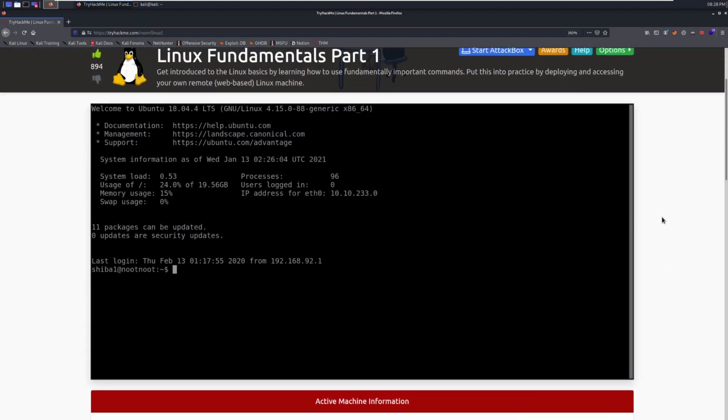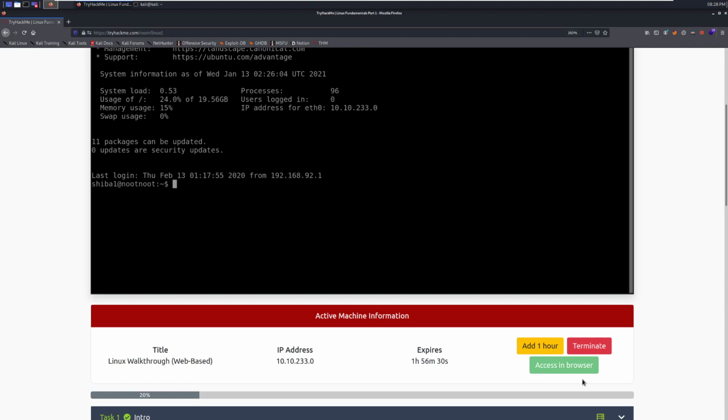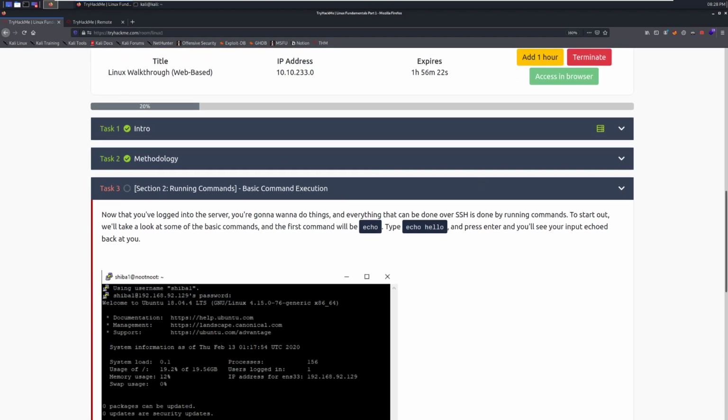Let's see. I wanted to open this up in a new tab. Okay, let's see if that'll work. I'm going to open that up in a new tab. I'm going to go ahead and pause this for a moment and make it split screen to make it easier to see.